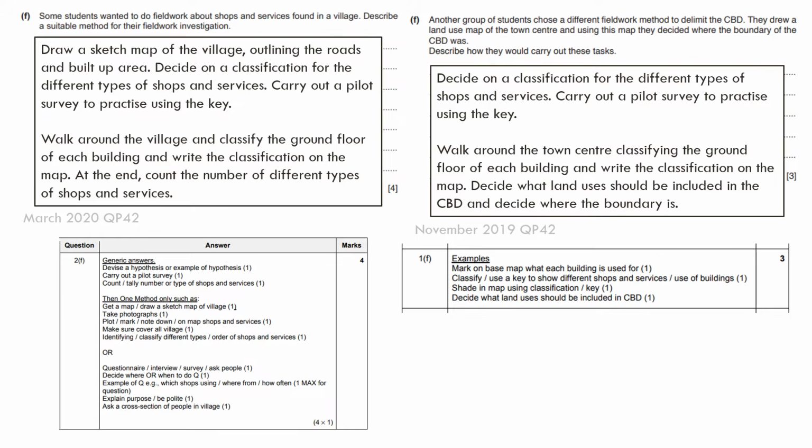It's really important you talk about the key. You might carry out a pilot survey, so you get used to it. But what's important is that you would walk around the village, you would walk around the town centre, classifying the ground floor of each building, and then once you've done that, you would count the number of different types.